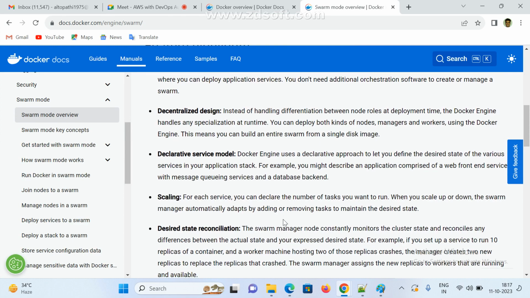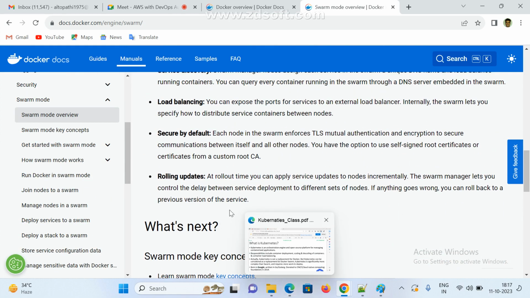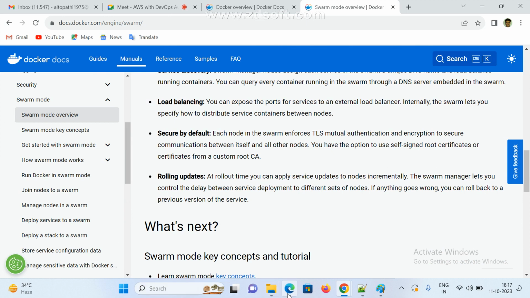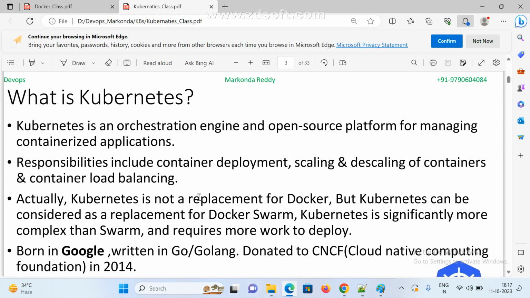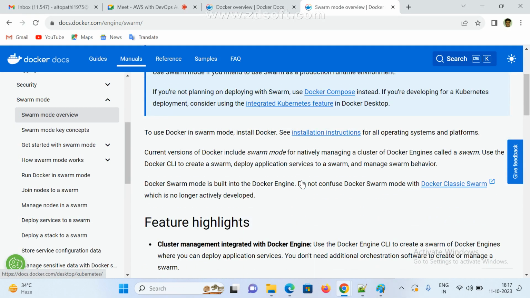If you want to go through how it works, compared to Docker Swarm, Kubernetes is the advanced one. So if you know Kubernetes, no need to focus on Docker Swarm. If you want to, you can just go through it. See here, Kubernetes is actually not a replacement of Docker. It is the replacement of which one? Docker Swarm. Docker Swarm also follows the same concept, but it has only limited features.